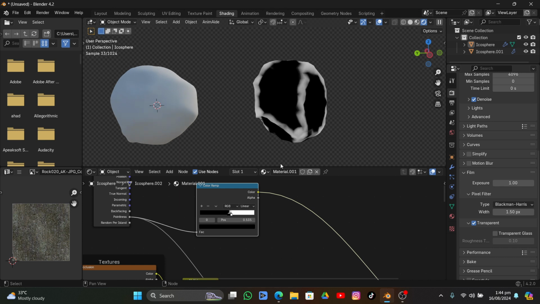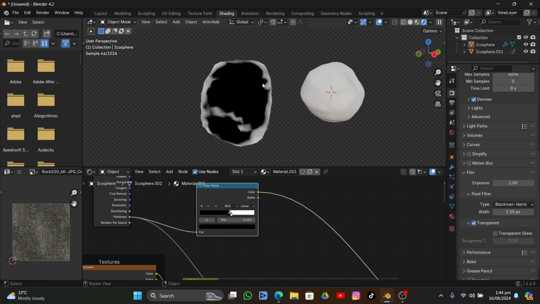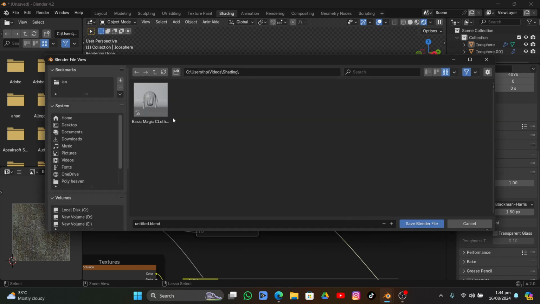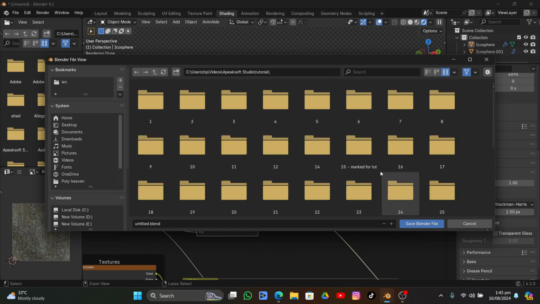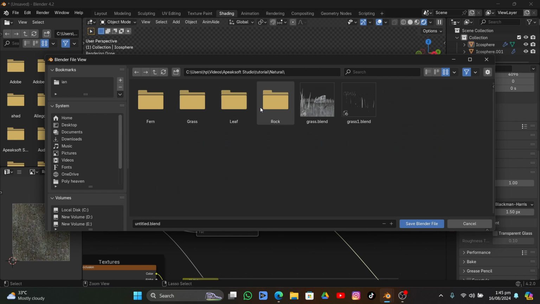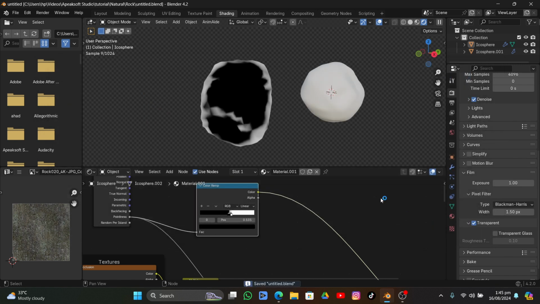Now the model doesn't have a huge amount of geometry, so that's why it has a bit of a different look. First of all, let's hit Control S and save the file, because if you don't save your work, you're likely gonna lose it in the future. So just go ahead and save your file. I'm gonna save my Blender file.